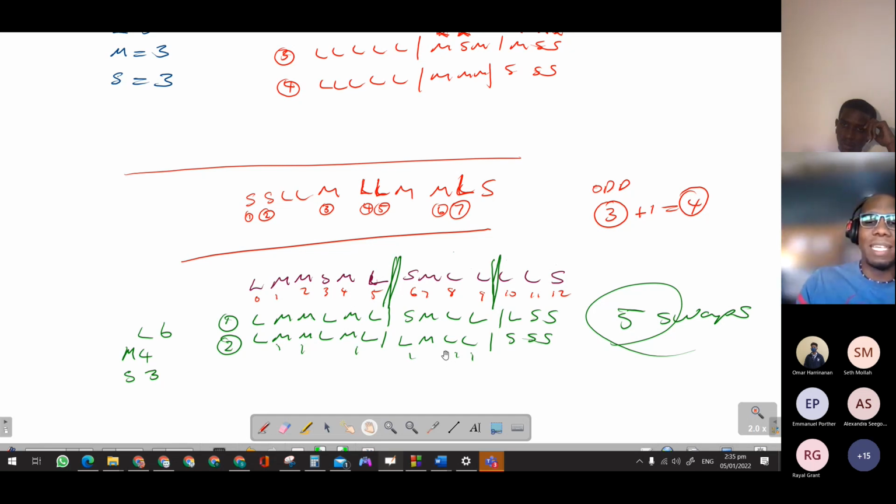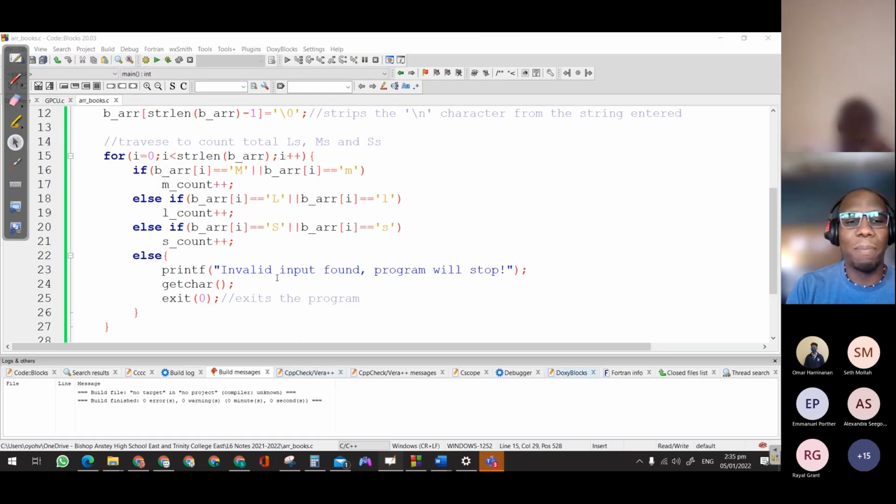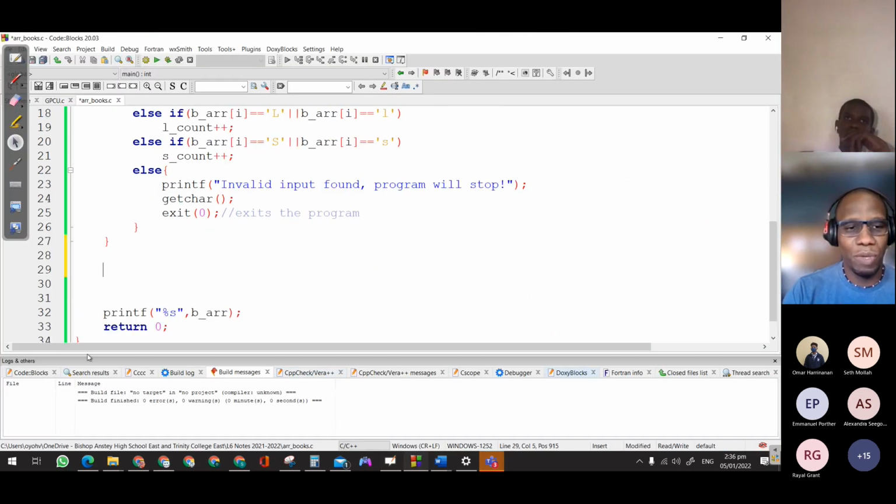Within the next M spaces, we should count that as an error. And within the S spaces remaining, we count that as an error. So let's see if we could get a loop to represent those M's, L's, and S's. So we say check the first L spaces in the list and see how many values are not L's in those spaces.